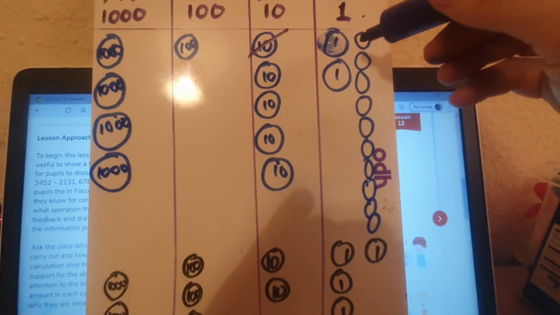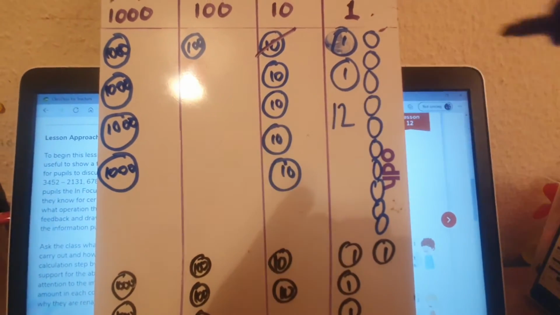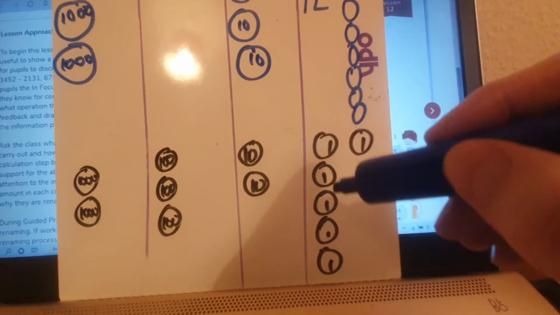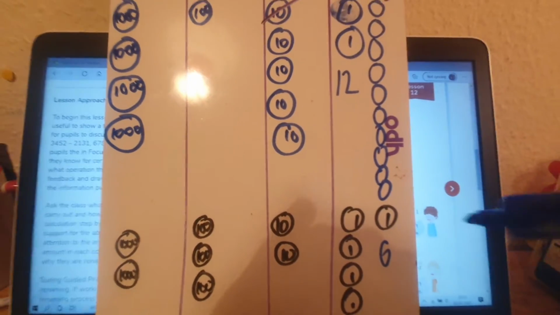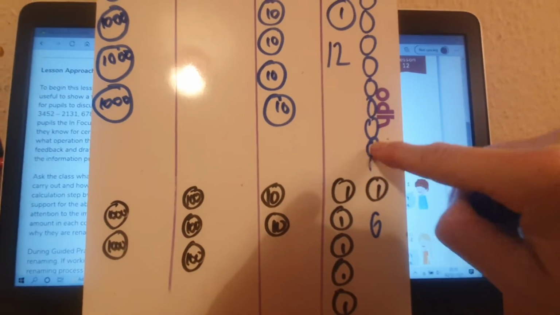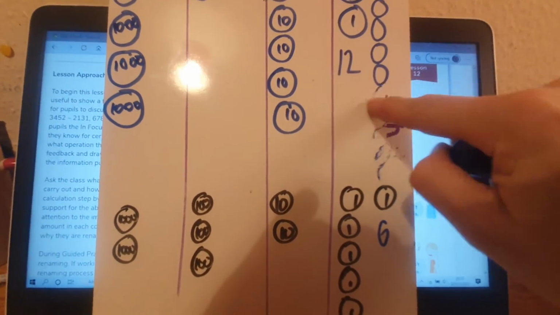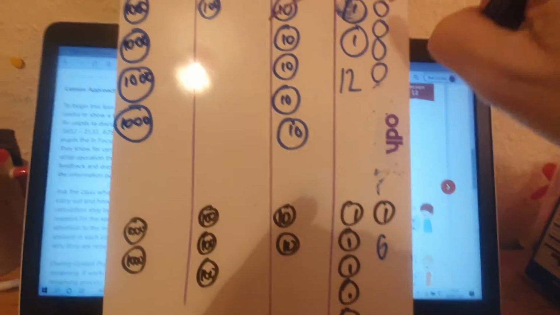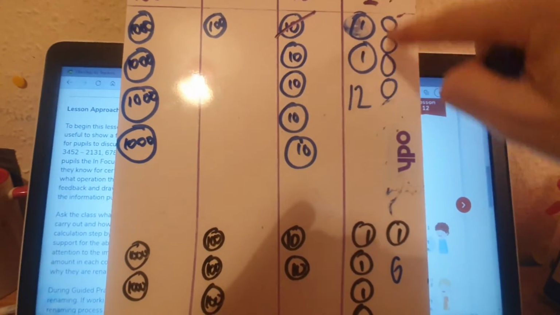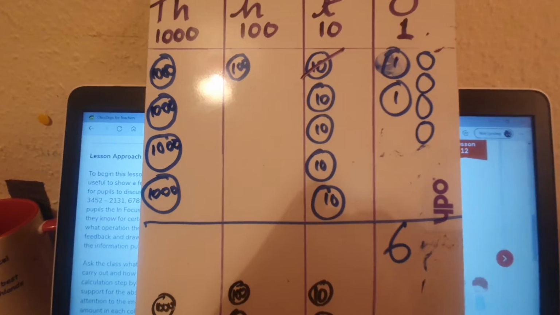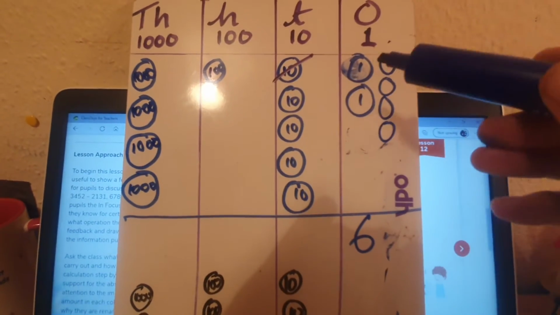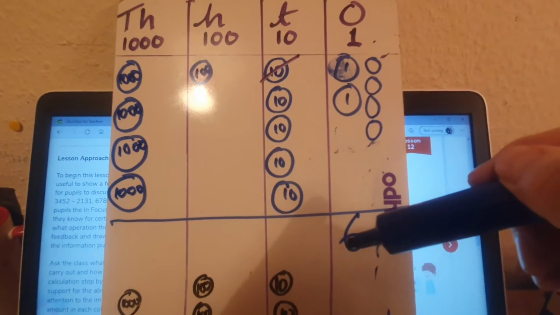So now I've got 12. I've got 12 altogether, and I need to subtract 6. So I need to take 6 away. So 1, 2, 3, 4, 5, 6. So 12 take away 6 is 6. Okay, so you can see that 12 take away 6 is 6.